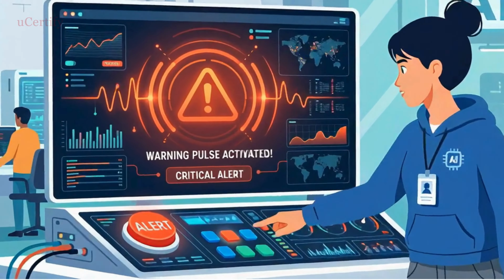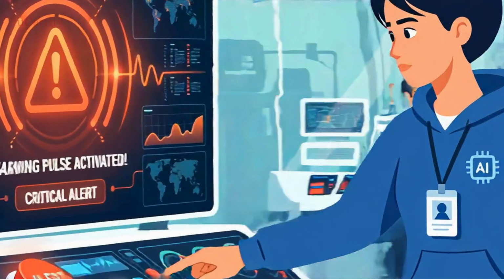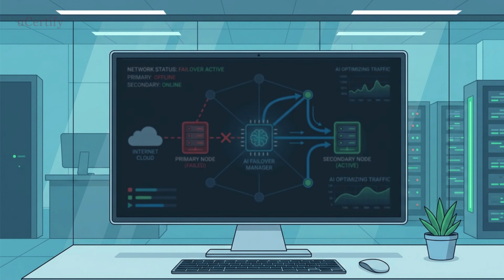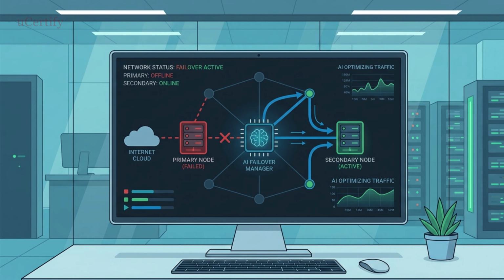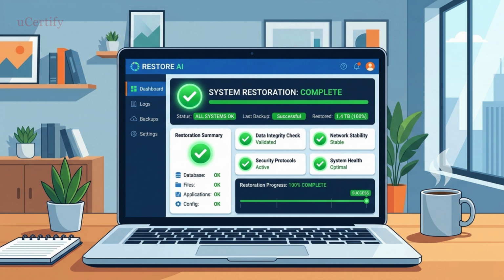We simulate a server crash to test how quickly your standby systems initiate automated recovery processes. Standby systems detect the primary failure and automatically route traffic to healthy secondary servers without manual intervention. Verification checks ensure that all services are restored and your data integrity remains completely intact after the failover.